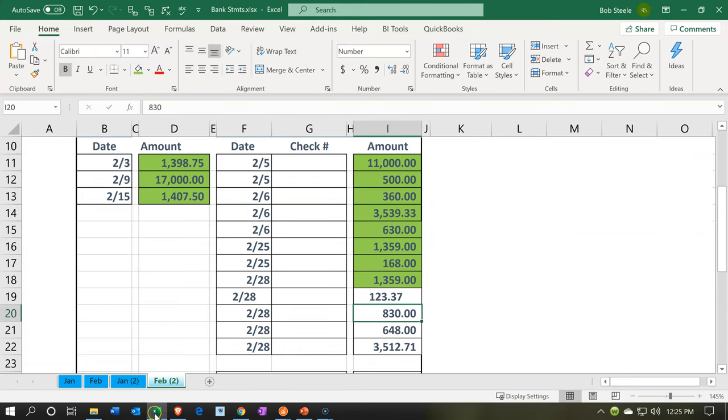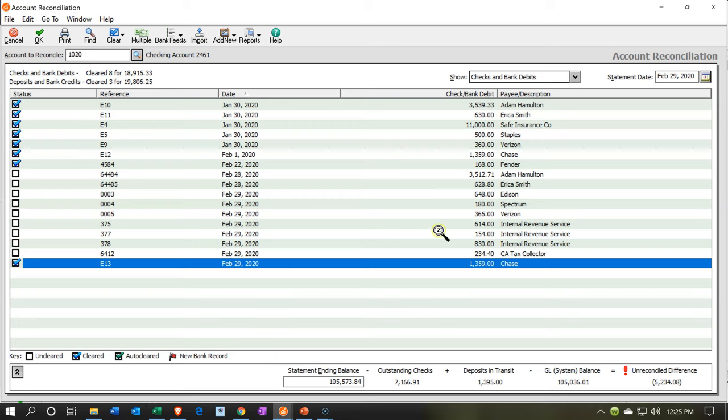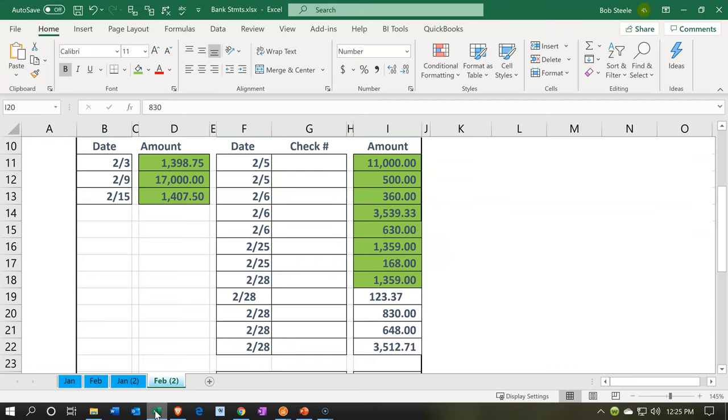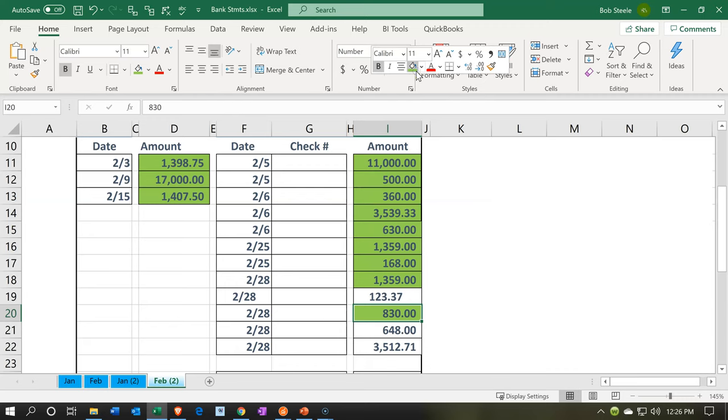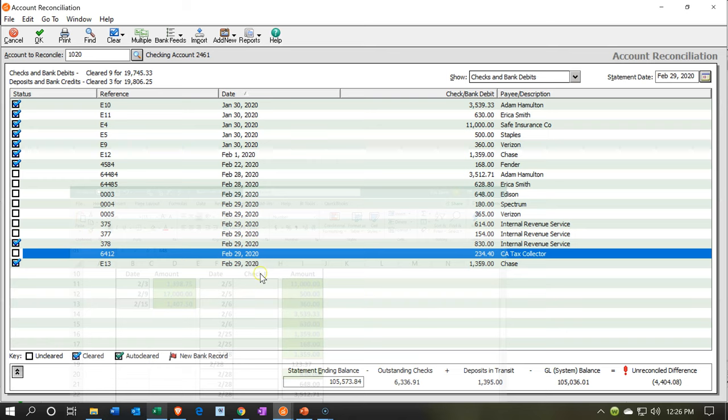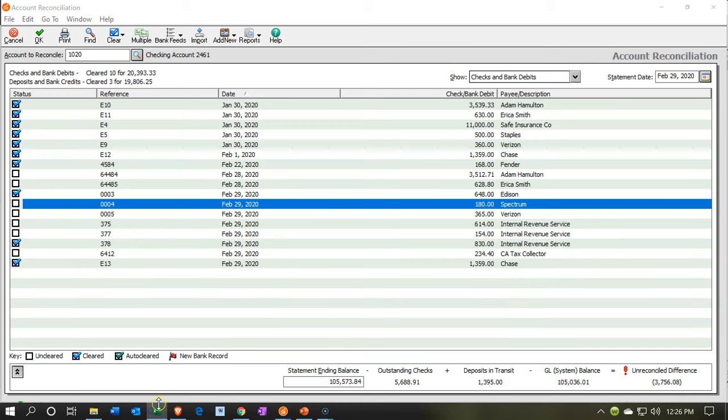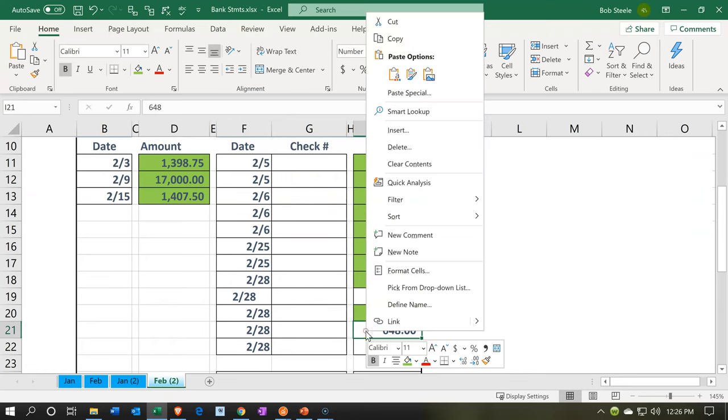So there's the 830. Let's see if we can find it. There's that one, 830. Just realize that the dates on the bank statement should be at some point after the amounts on the books. And again, they'll be pretty close if it's an electronic transfer. If it's a check, it could be quite different. So if I messed up any of the dates, bear with me here. Now the 648. So there's the 648 there. That one has been found, and so I'll make it green, because that's what we do when we find them.